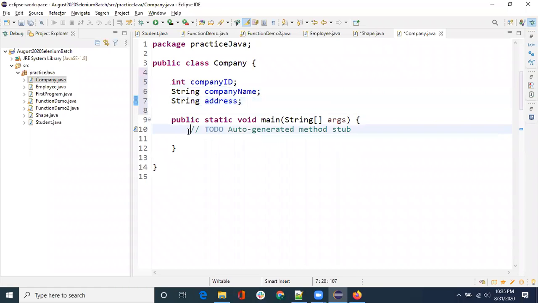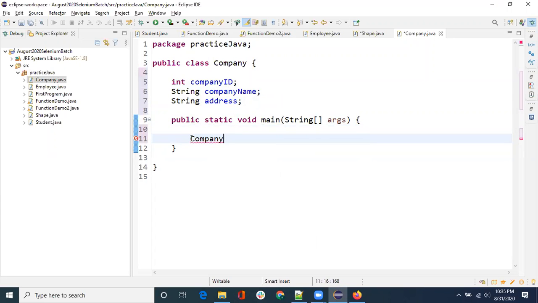Okay. Then what to do with this? So can we write Company C1? You can give any name. Company testology is equals to new Company. Great.